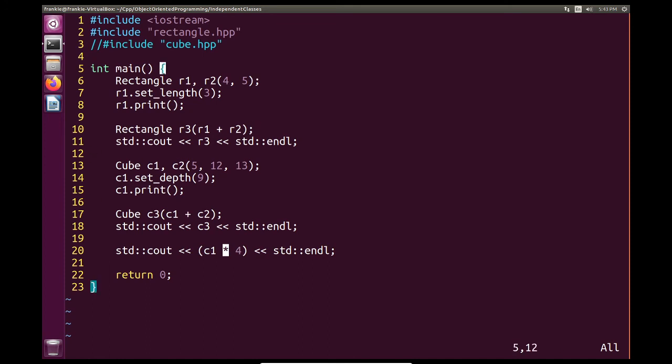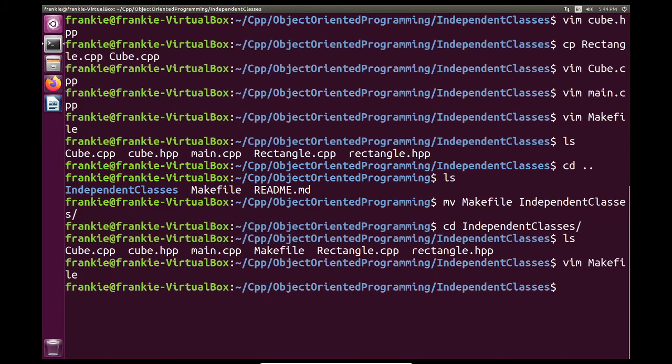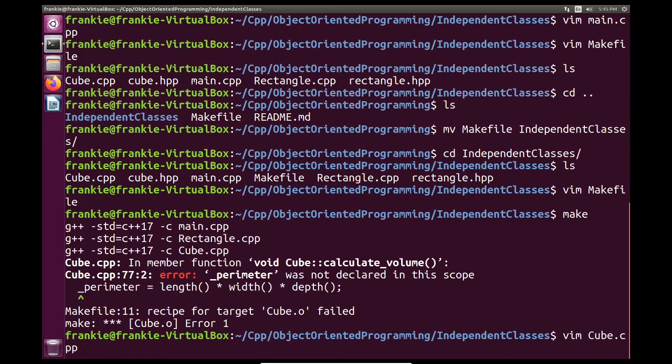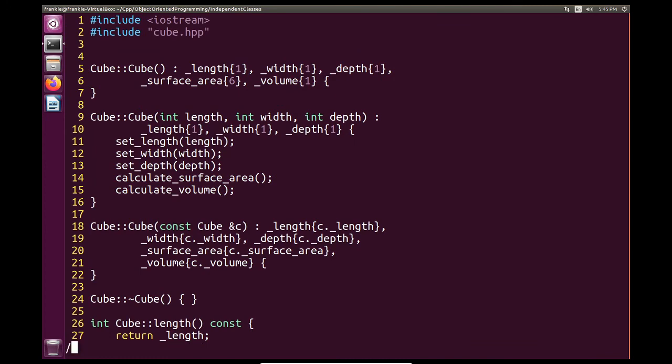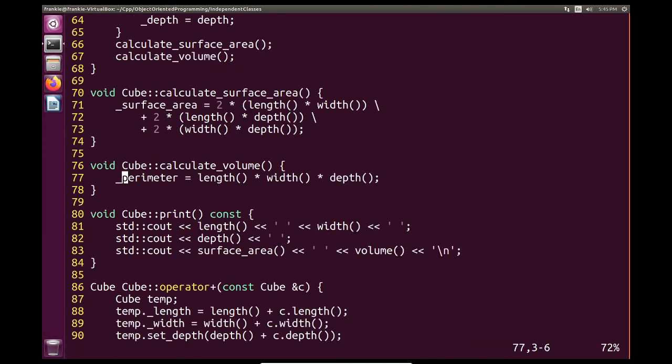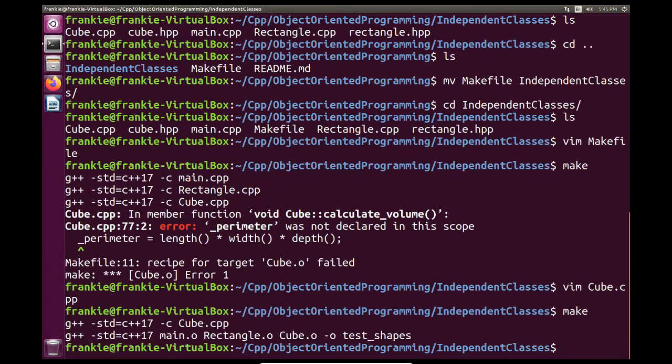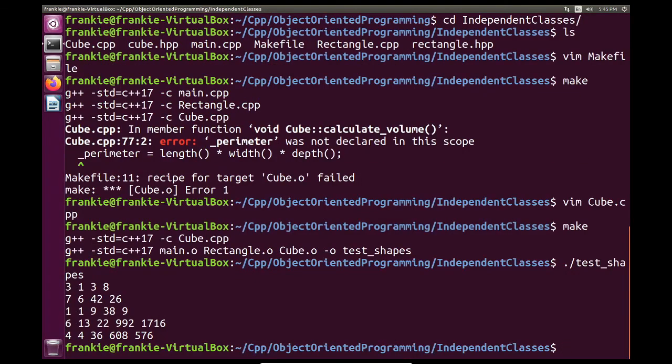But before I even try to run any of this, I need to be including cube.hpp, and let's hope that there's no errors. Real quick, I had to move my makefile here, and here we go about compiling it. Oh, there's an error. Dang. Oh, perimeter. I can fix that real quick. Let's search for perimeter by using the slash. Volume. There we go. Okay, let's try make one more time. Feels good. Hopefully no segmentation fault, and great, this all works.